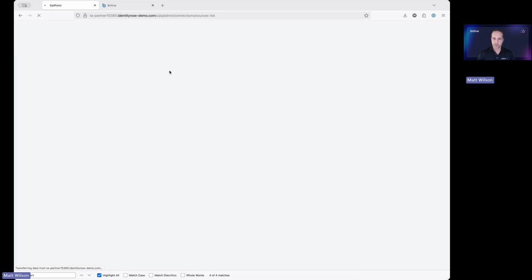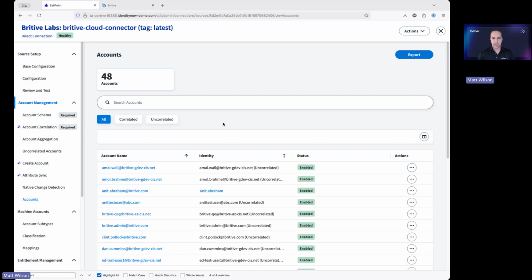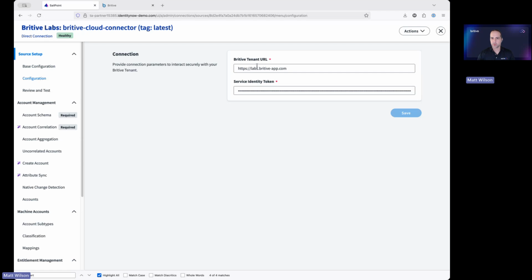So you'll find this under Sources, along with any other integrations you may have. So this is our Britive connector. And the configuration is very straightforward. It really just requires your Britive tenant and a service identity token that you will generate on the Britive side. Setup on the Britive end is equally straightforward.